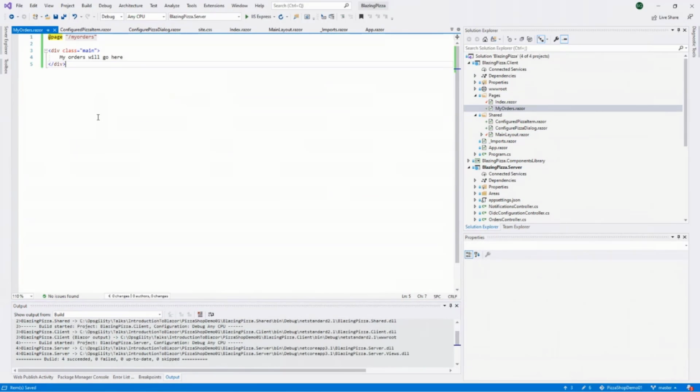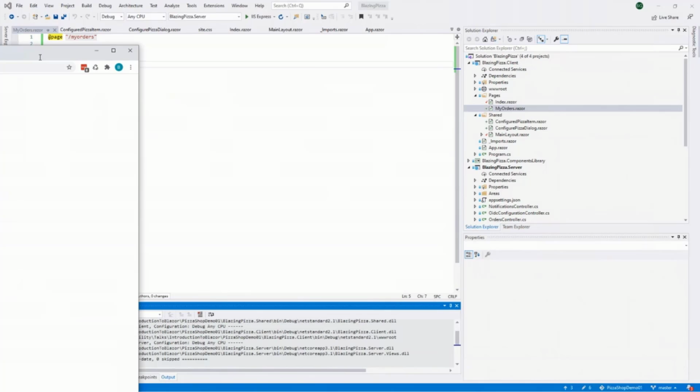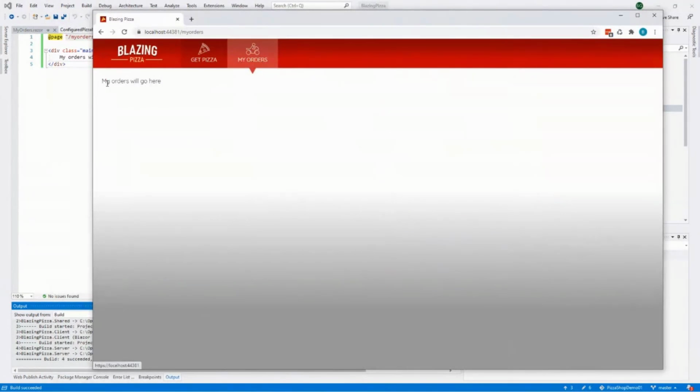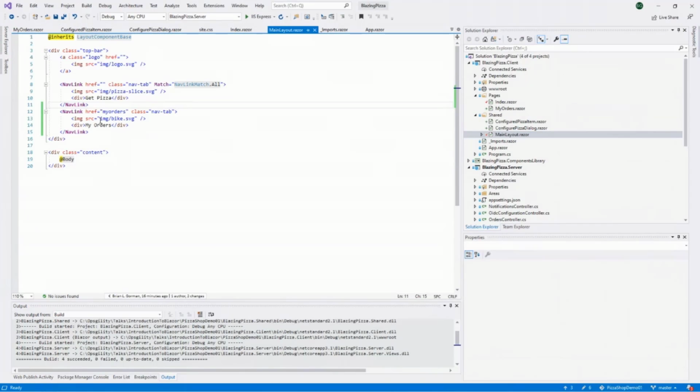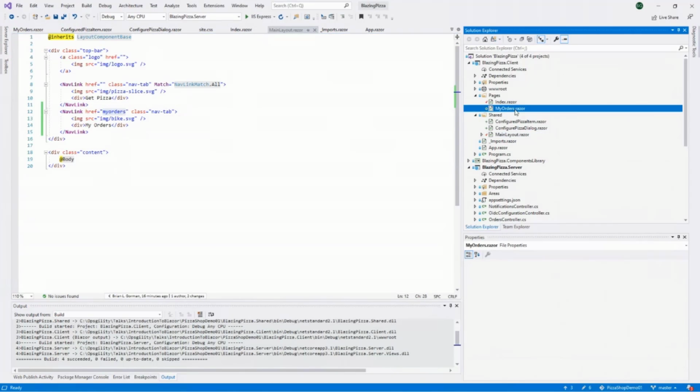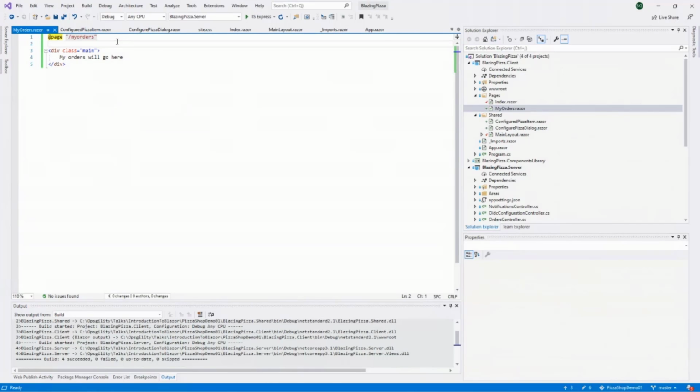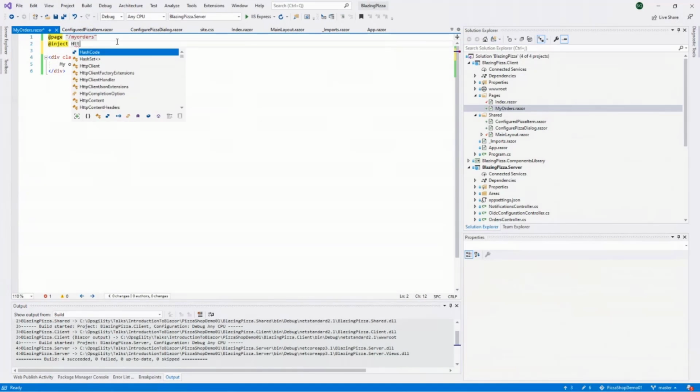So we create our My Orders Razor. This you see up there at the top, page/My Orders. That gives me my route. So there's my route that I said I want my orders to go to. It's that simple. And now my orders is handled in the My Orders page just by saying I want my orders. So again, there's not a lot of configuration you need.